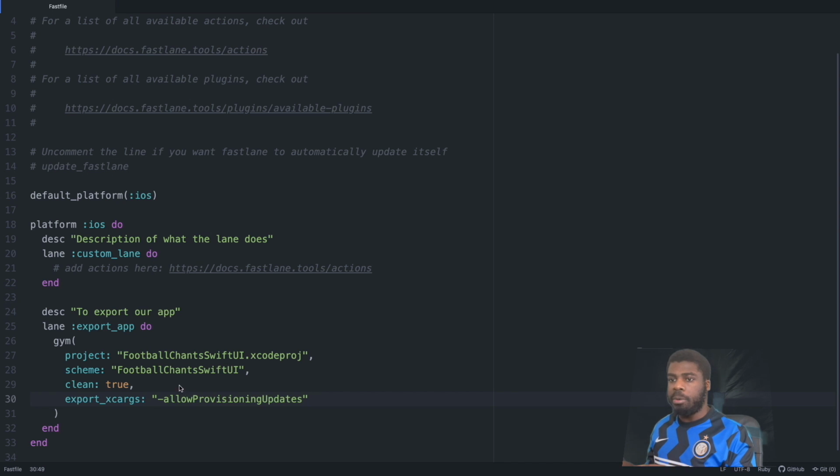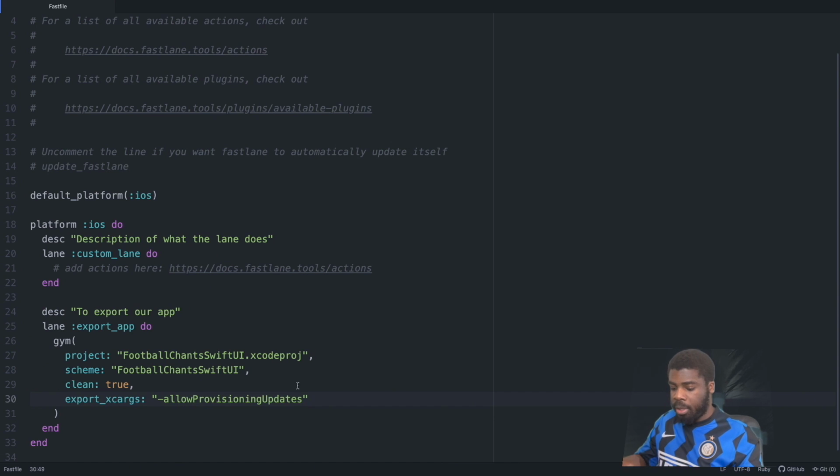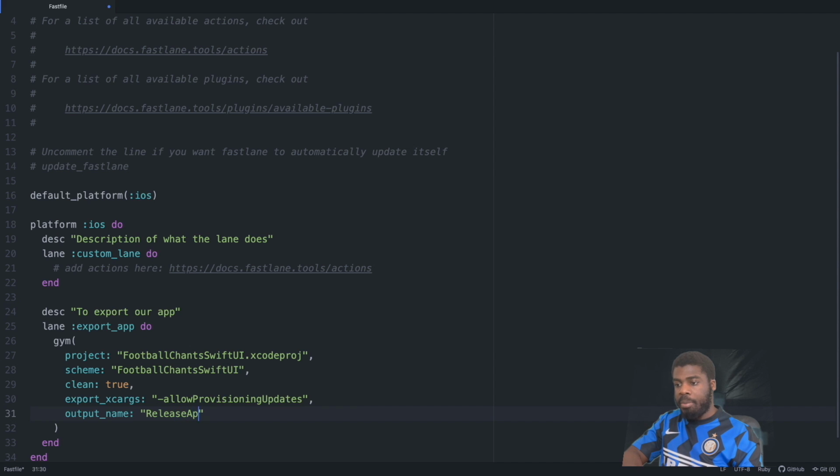So the next thing we need to do now is give our app a name that you can use. In order to do that, there's a parameter in Fastlane called output name. And what we're going to do is give this an output name of release app. So if you just go into documentation and find where output name is, you can copy it or you can type it. So I'm just going to copy and paste it myself. And then I'm going to put the double quotes. So what we're going to call our app is release app. And it's really important that you end it with the extension .ipa, so it knows to export it as an IPA.